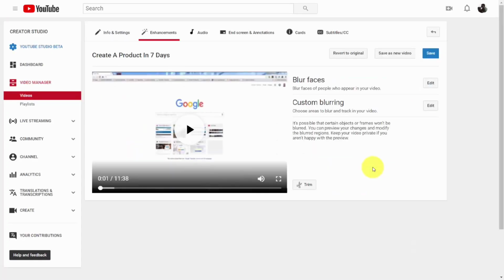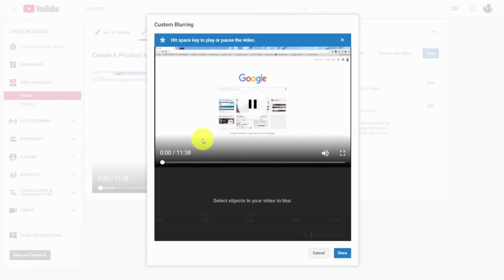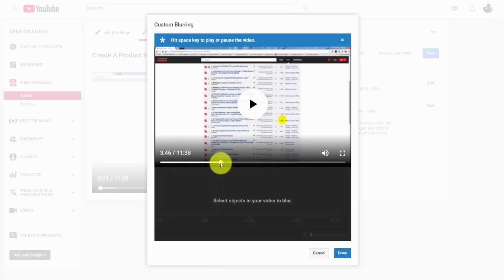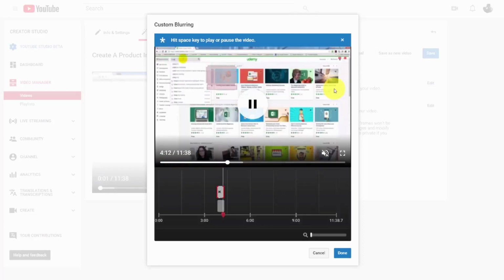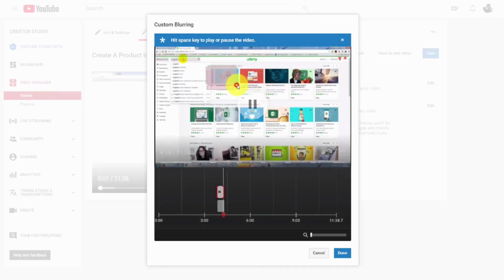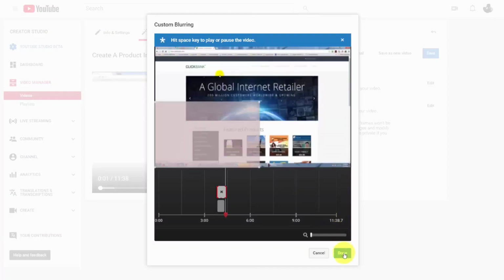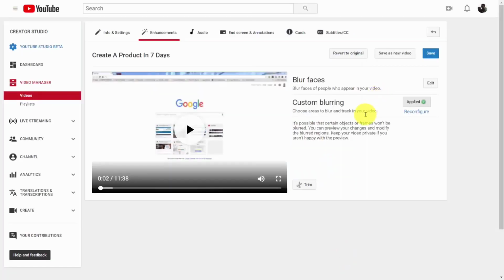We can also choose specific areas of our video to be blurred. So we click this edit button. What's going to happen is we're going to then select where we want the blurring to occur. In this case, we can select the objects that we want to have blurred. And when we find one, we can just drag out our bar and then click done. Once it's been applied, we can save this, and we can have this video saved in place, or we can save it entirely as a new video.